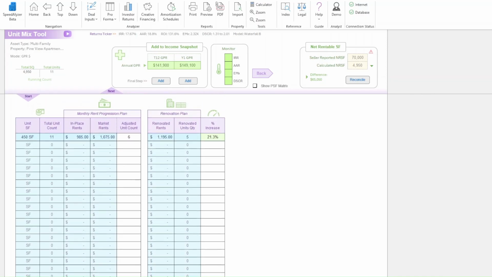The next section is the monthly rent progression plan, which includes 3 columns. In the first column, we will input our in-place rents. These are the actual rental rates the seller is currently charging for each unit size. Be sure not to enter market rents here.